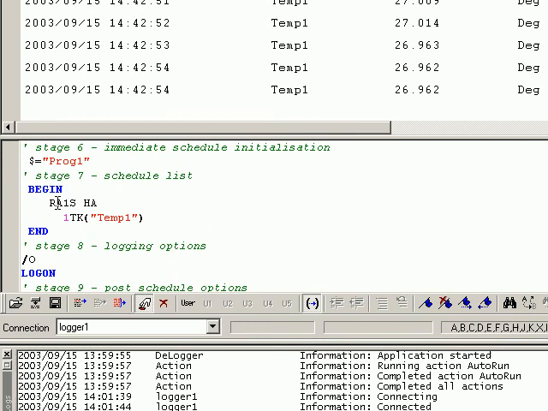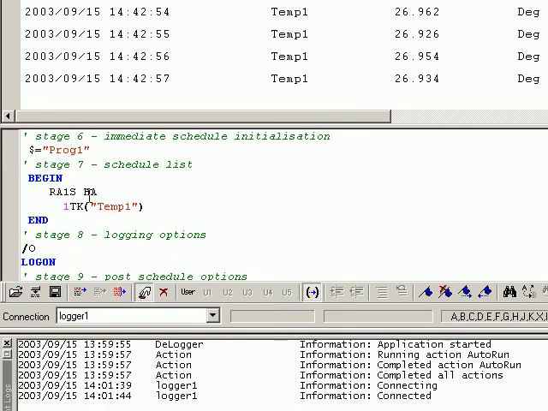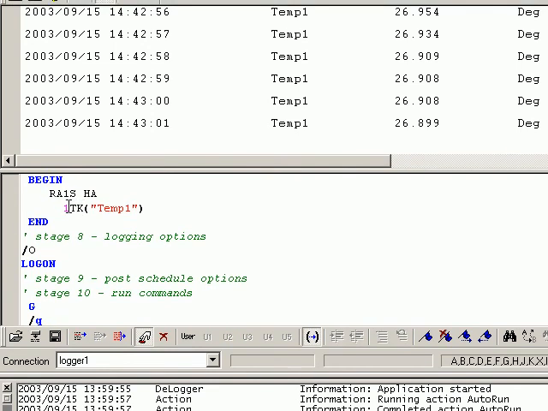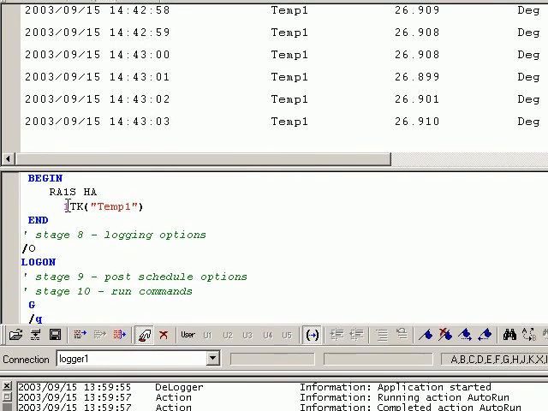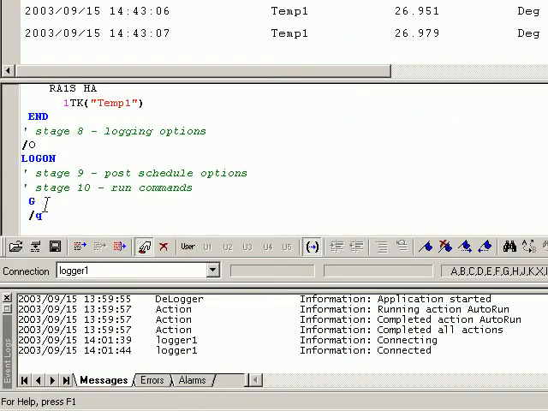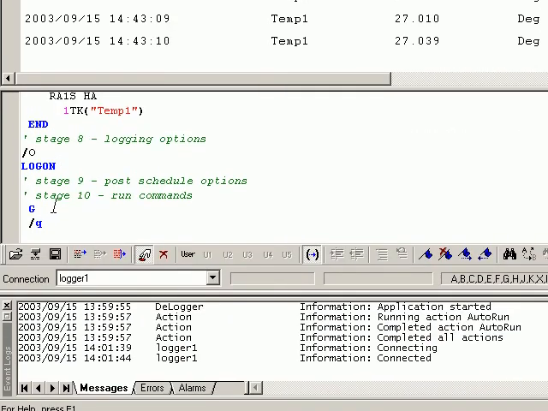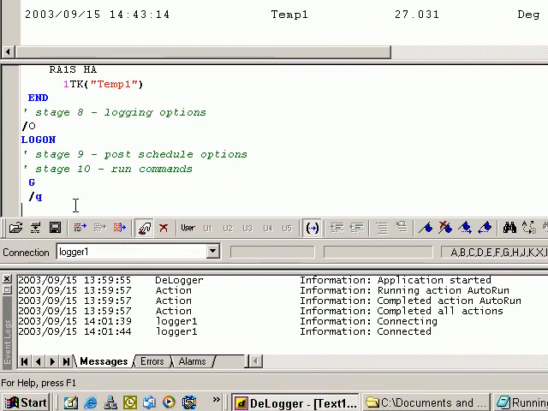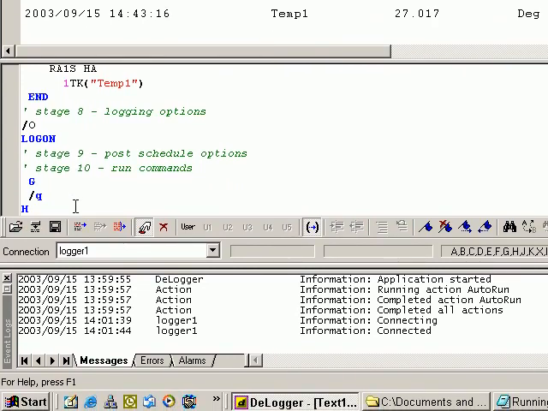RA1S means run schedule A at 1 second intervals. HA means halt schedule A. 1TK means make a thermocouple measurement on channel 1, call it temp 1. The G down here starts the schedule running. Now if we type an H, that's halt, that will stop the logger.